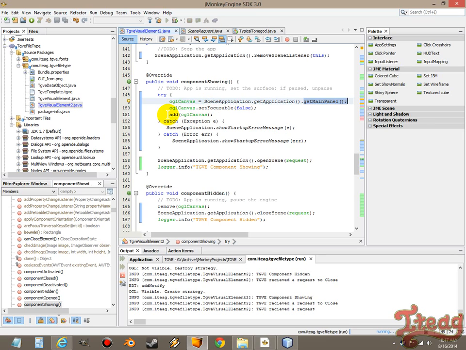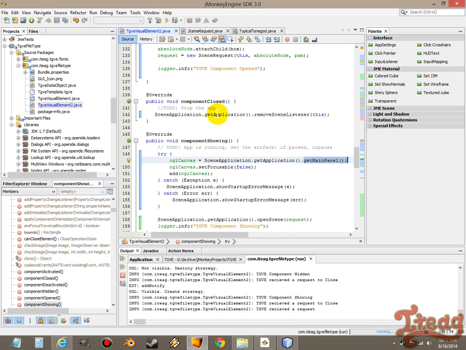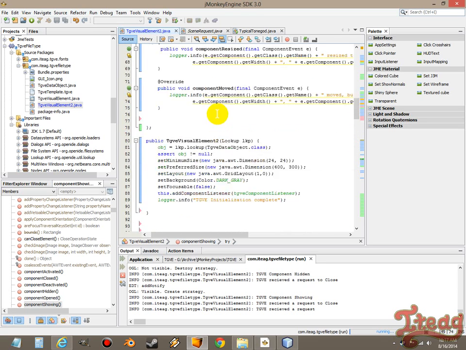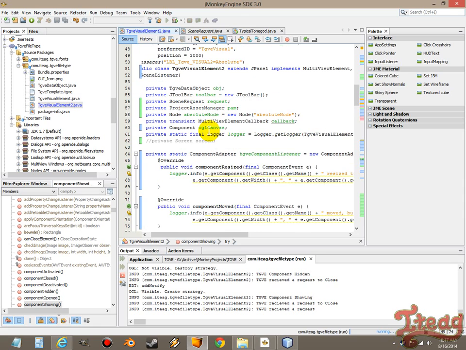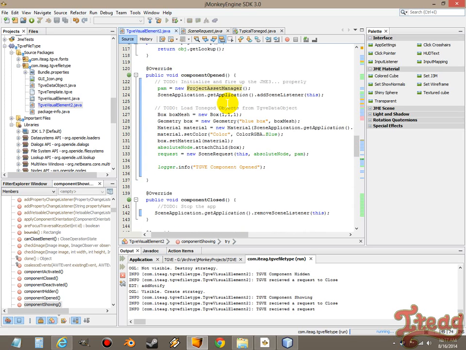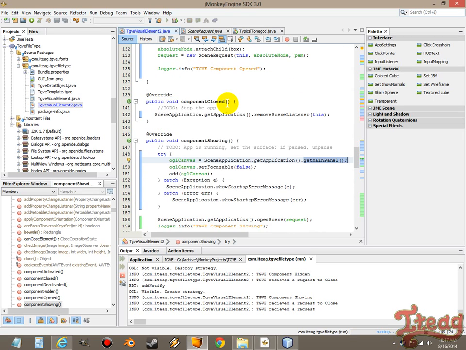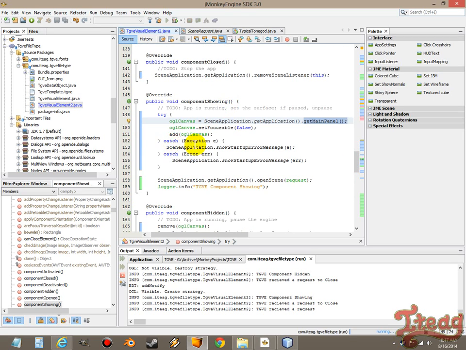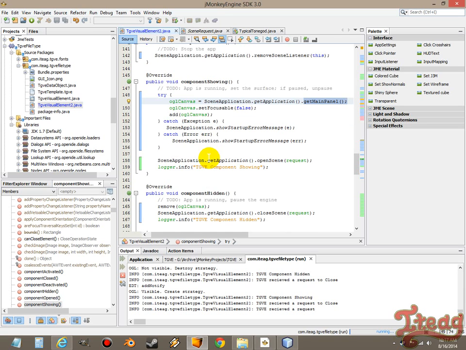All right, and then I add it to my JPanel right here. So there's my container, there's my component, we're set. Let's get it going. There's a couple of catches here just in case something goes wrong. And then I say, okay, my component's showing. Whenever you're ready, just let me know.